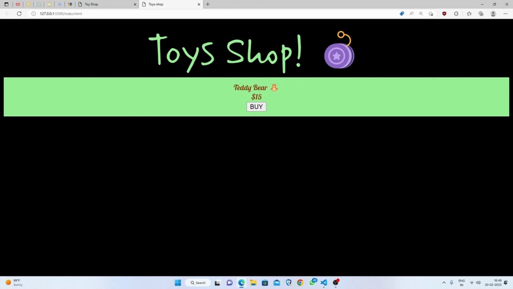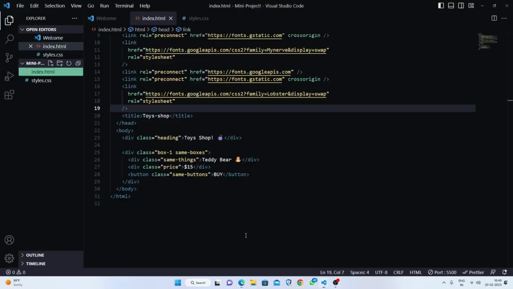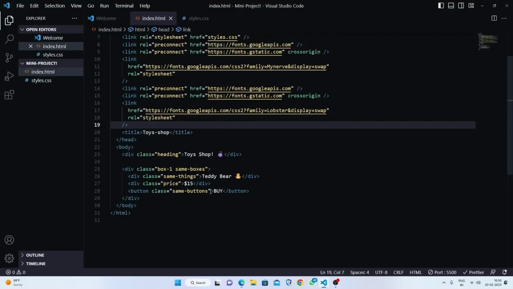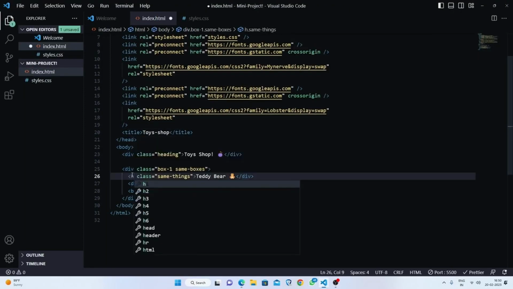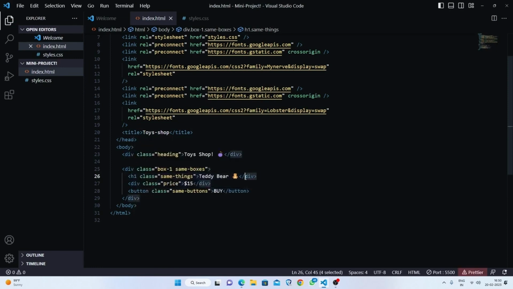I think that this teddy bear should be in an h1 tag, not in a div, so we'll just change this here. So I'll just do h1, and I'll just change this here.